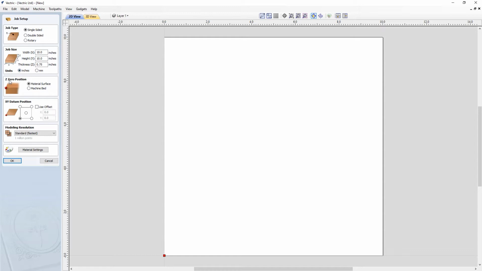Then we need to set our Z0 position. So we're going to set that off the material surface. You can see that we have a red dot on the graphic that's showing us where typically we'll be setting our Z0, so that's on the material surface. The other option is on the machine bed, and you can see that graphic updates there. In our case, we want to set that to the material surface.